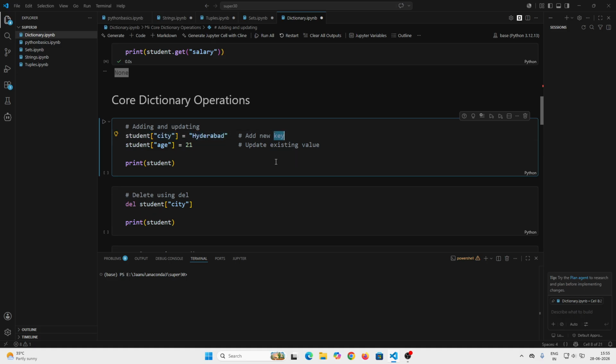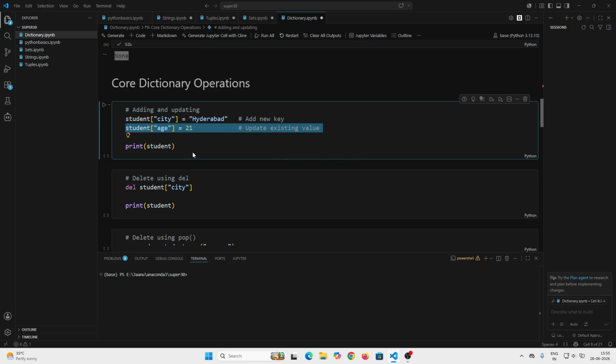If you want to update an existing key's value, then how? As we all know how to access the information of a particular value by using square brackets. See, student of age, this key we already have in our dictionary, and we have value 20 for this age. Now I'm going to update it to 21. For that, I am writing this syntax: student in square brackets age is equal to 21. We will see what would be the output after executing these two statements.